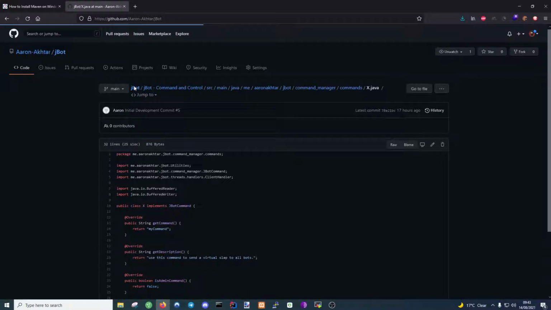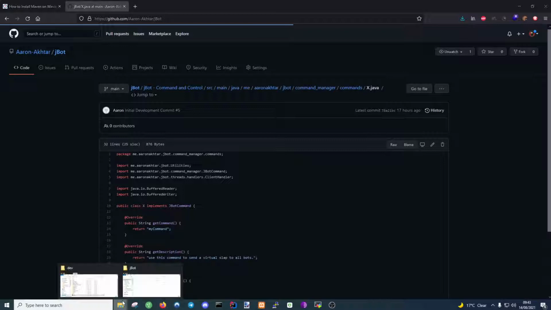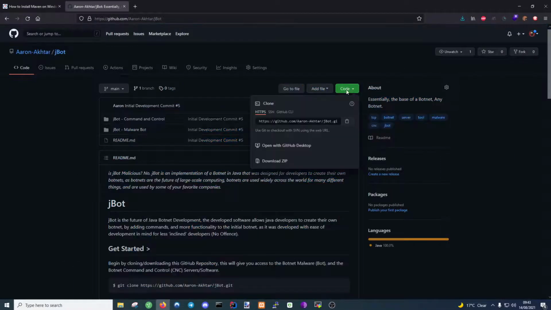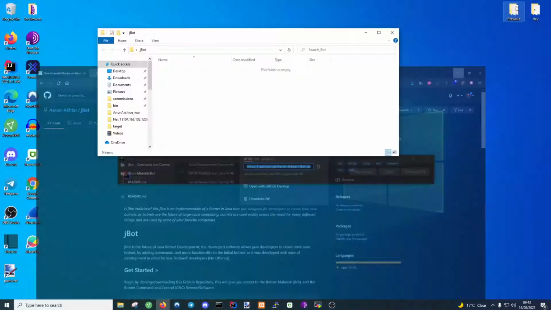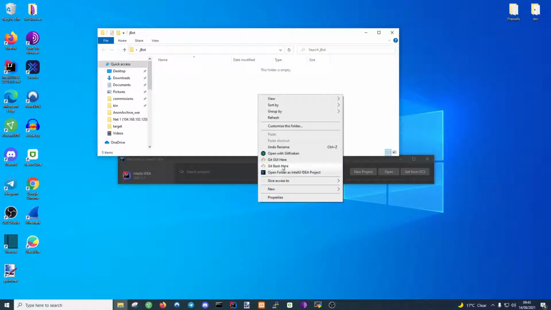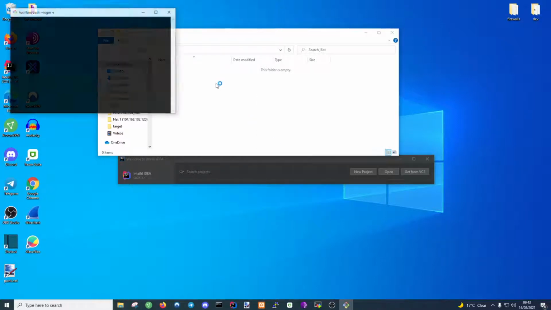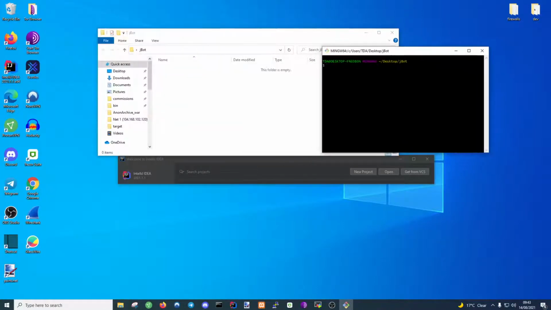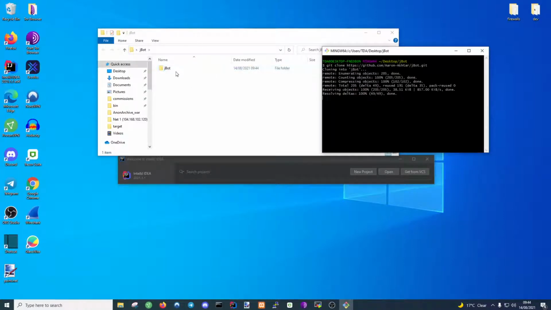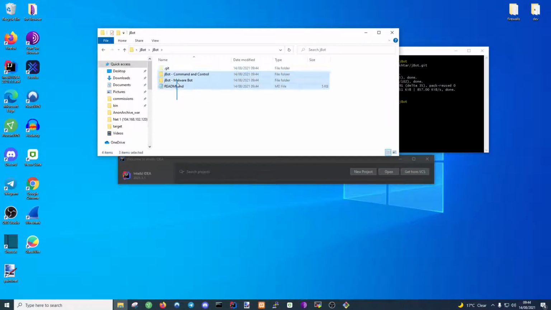Let's then clone this entire repository. If you don't know how to clone, you can alternatively press this code button and download the zip. If you know how to clone, you can just copy and paste this link. I have Git Bash downloaded. If you don't know what Git Bash is, it's a little development tool, and it's up to you if you want to download it. Inside of here, we can type git clone and paste the link, and it should download everything into this JBot folder. As you can see, we've got everything here now.